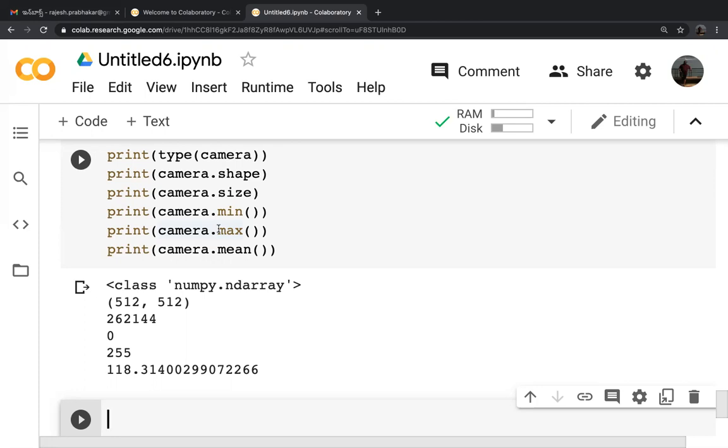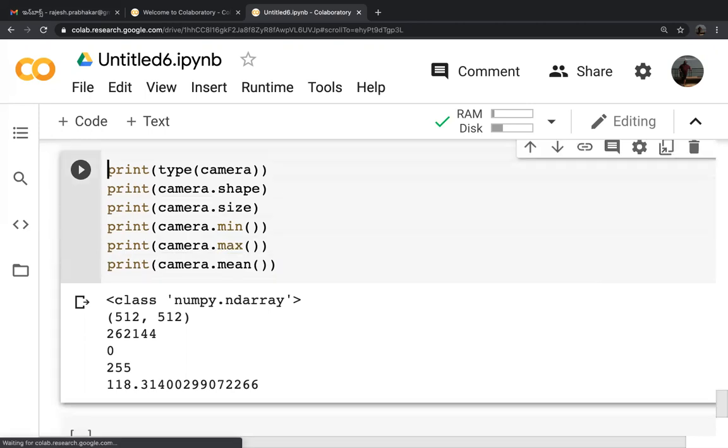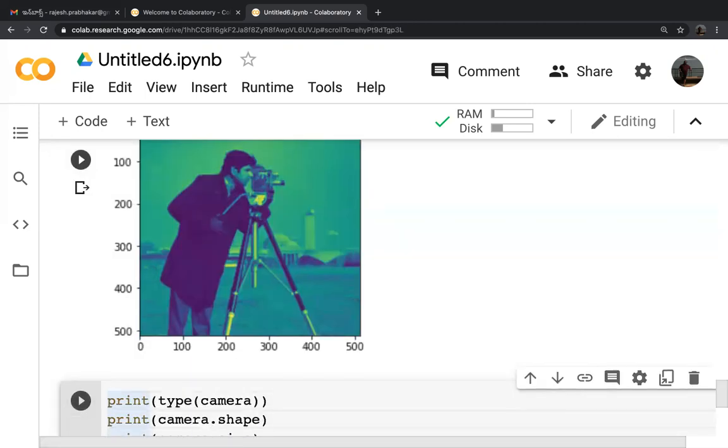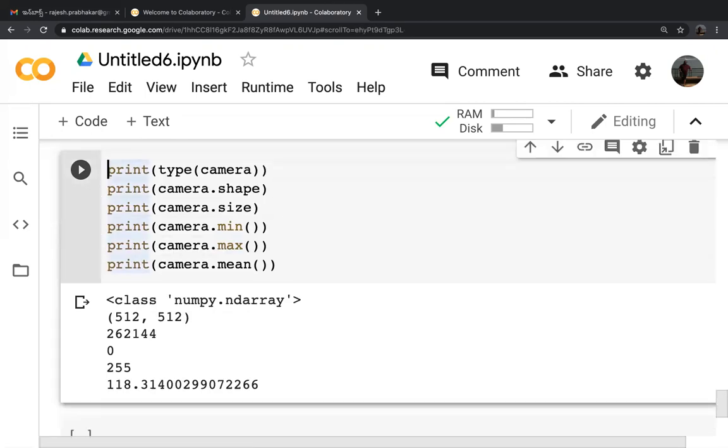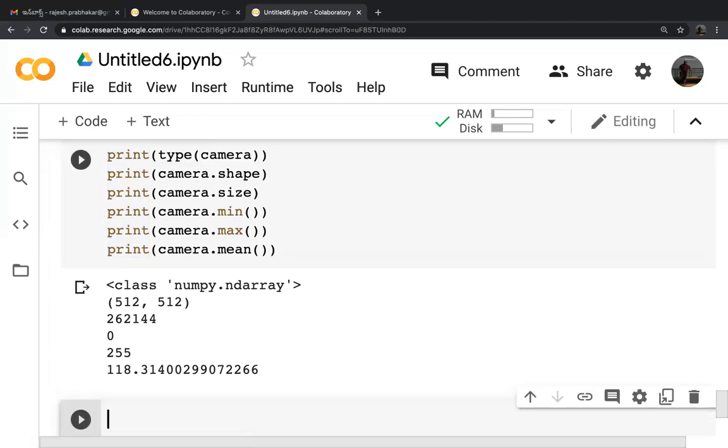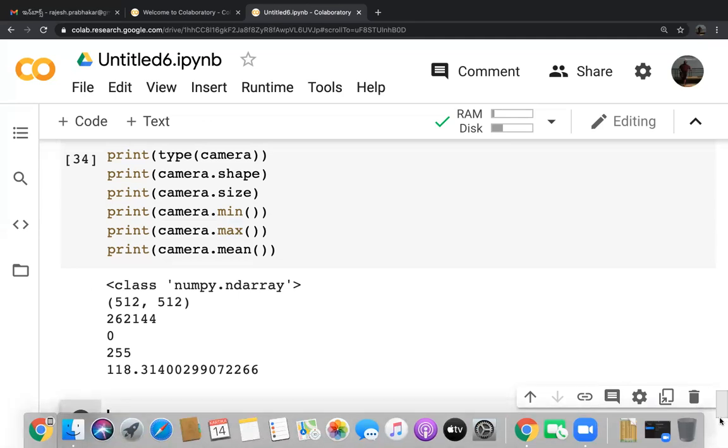All right. So this is what happens. The moment you import an image, it will be automatically converted into data, which is nothing but NumPy arrays. So this proves that the image is not an image. It is a set of NumPy arrays.